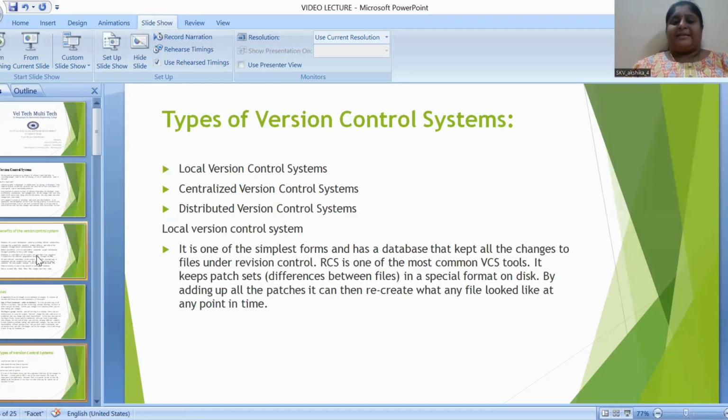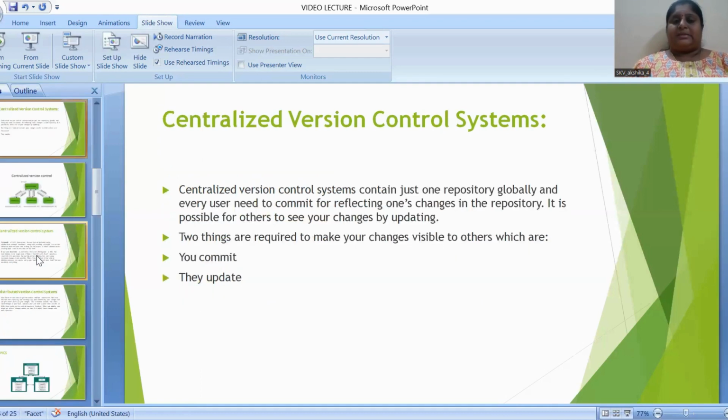It keeps patch sets, which are the differences between files. This file will be different from this one, so it records the differences between the files in a special format on the disk. By adding up all the patches, it can then recreate what any file looked like at any point in time. Okay. So this is a local version control system.